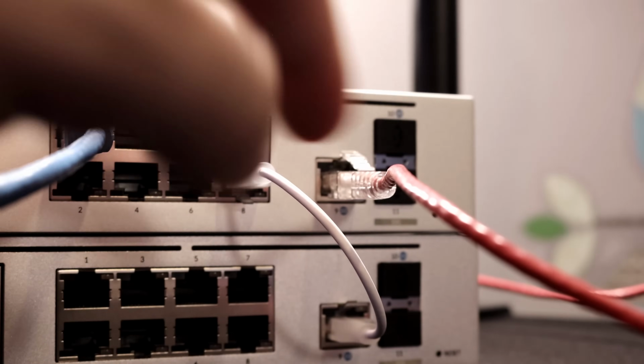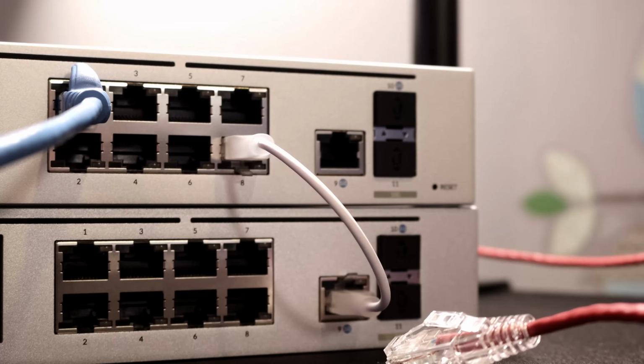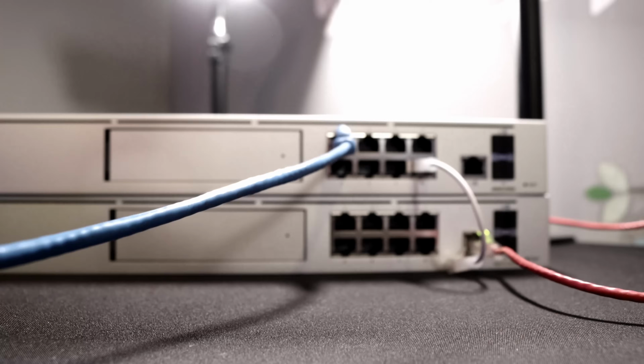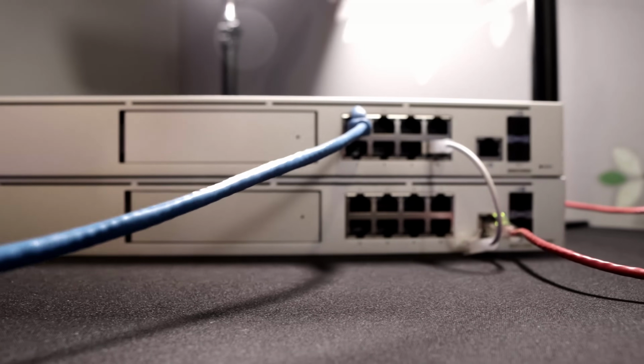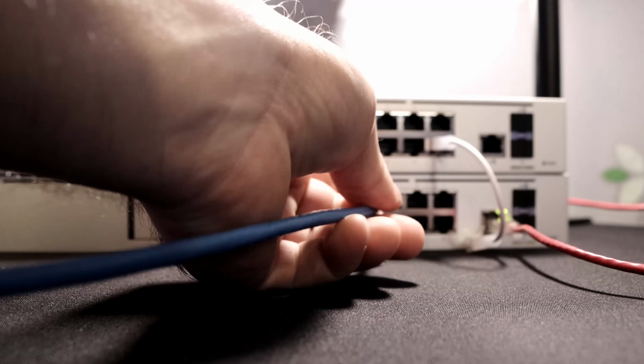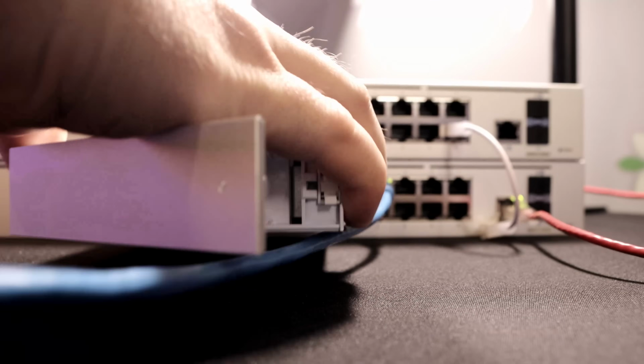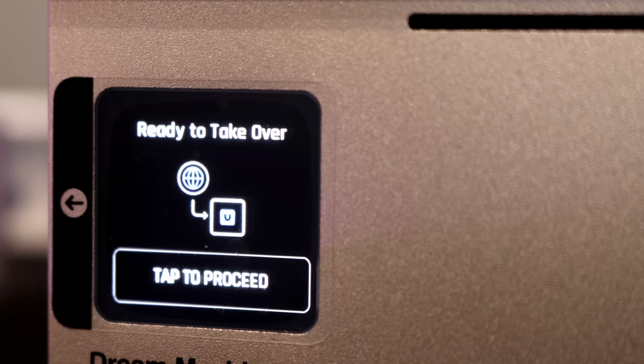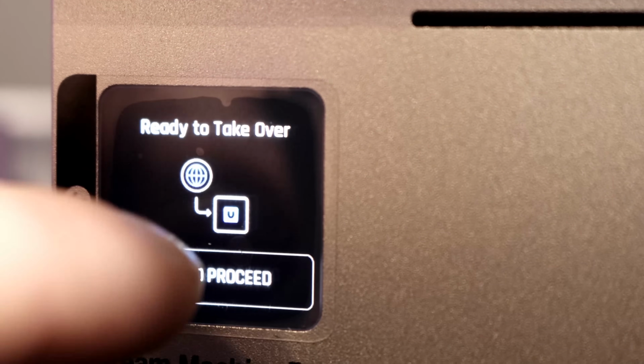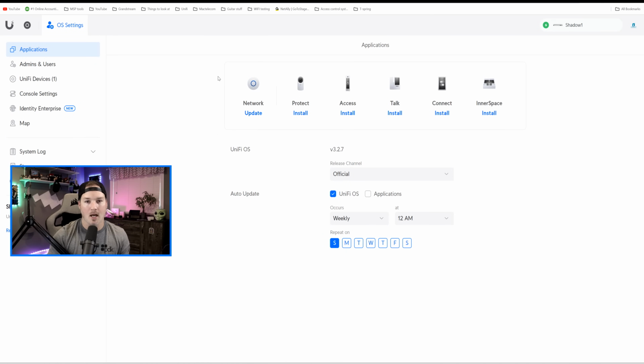So I'm going to unplug this cable. And then we're going to plug it into the WAN port of our Shadow console. Now this blue cable, that's going to go down as well because that's my computer. And then we're going to swap out the hard drives. Now with everything connected how it should be, I'm going to tap to proceed. Now the Shadow console is up and running.